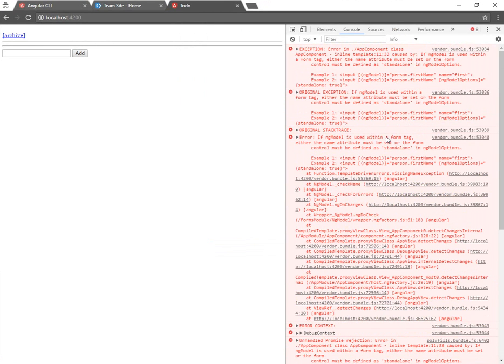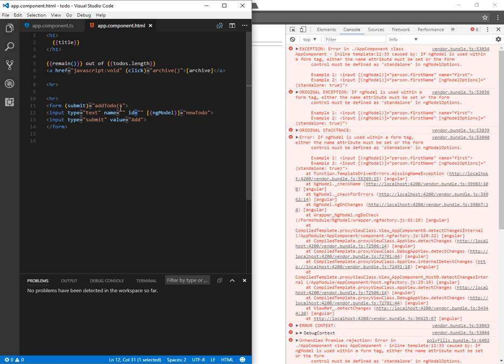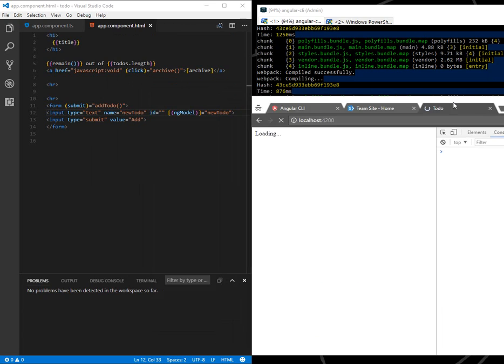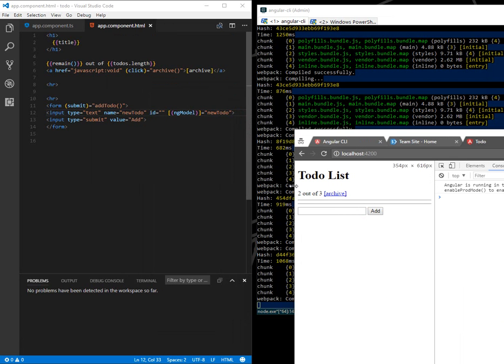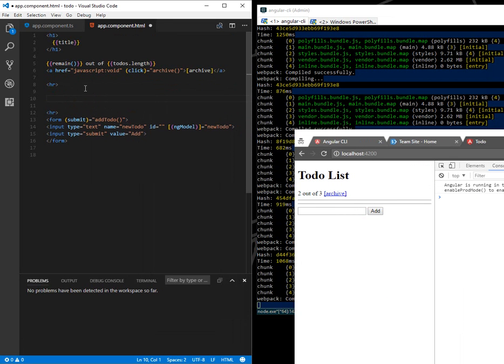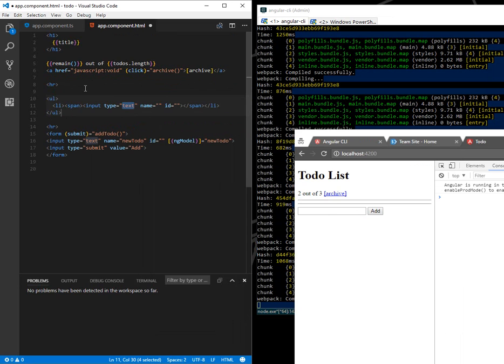We're seeing some errors show up. Input, inline template, form tag, the attribute, or missing standalone. Oh, I see. Okay, so we have to give it a name attribute because there's a form tag involved. Perfect. There we go. And we'll keep adding to this with ul, li, span, input text.